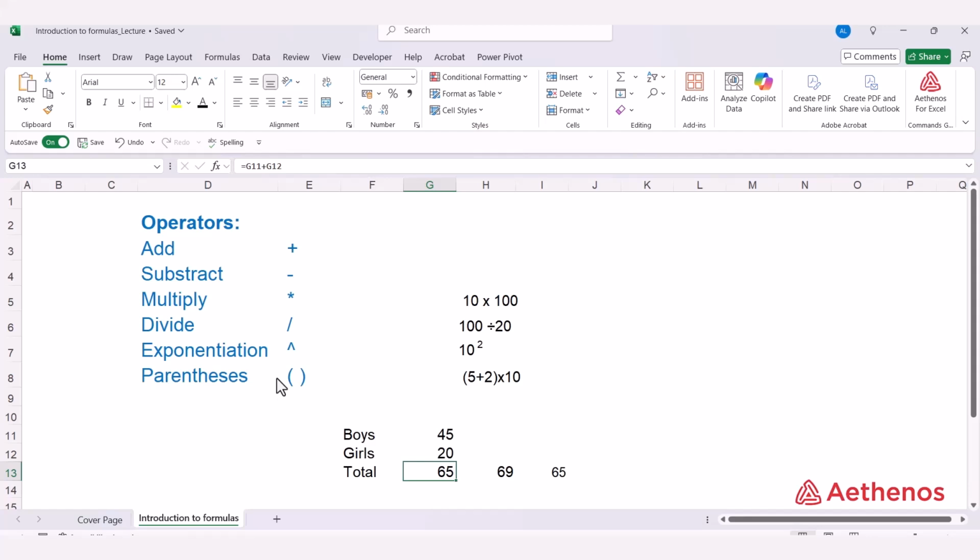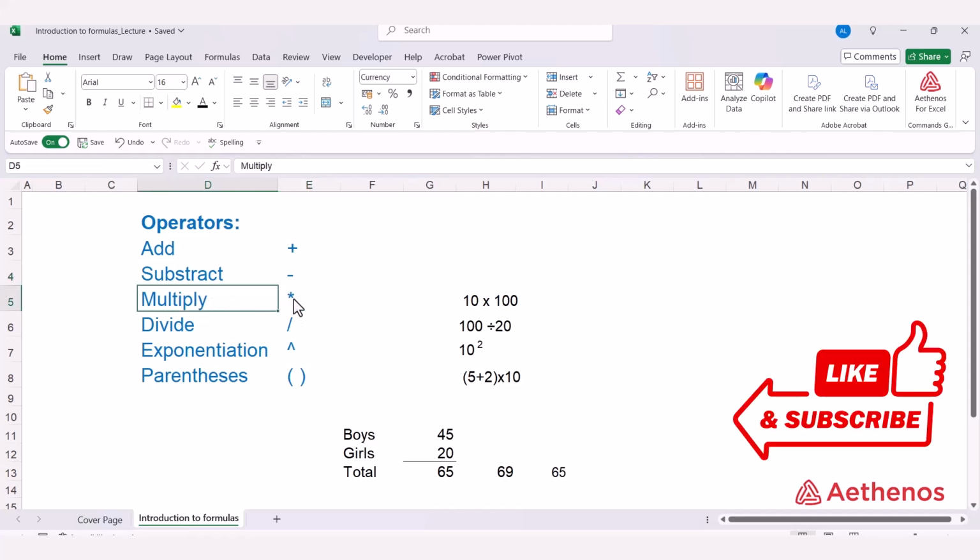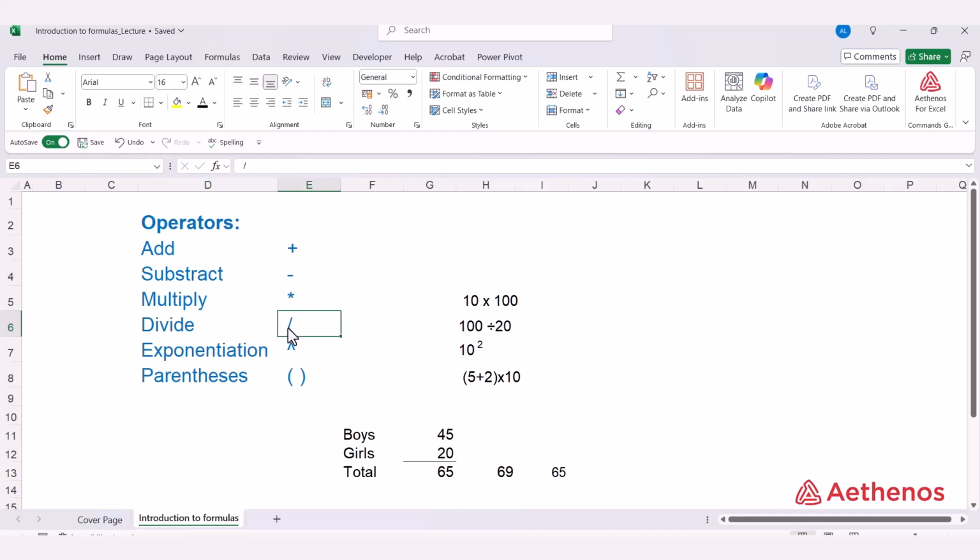Like in calculations using calculators and mathematics, we have operators that we can use in Excel. The most common ones are: to add, you use a plus sign. To subtract, you use the minus sign. To multiply, you use the asterisk. And to divide, you use the forward slash. For exponentiation, you use the caret symbol. And for parentheses or brackets, use the bracket symbol or the parentheses.